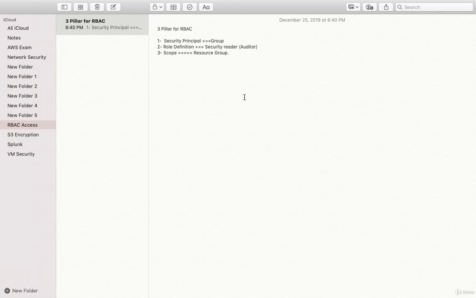Hello friends, welcome to this lecture on role-based access control. In this demo, we'll configure role-based access for a particular group. If you remember in the previous lectures, we discussed how role-based access works and what the three pillars are: security principal, role definition, and scope. We'll use the same methodology so that we can understand the concept better.